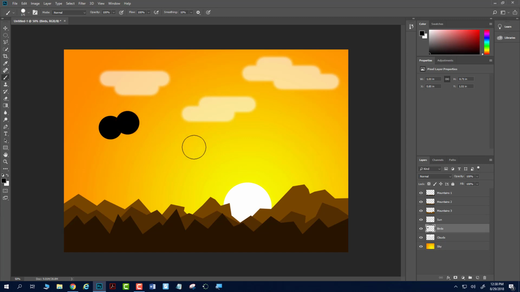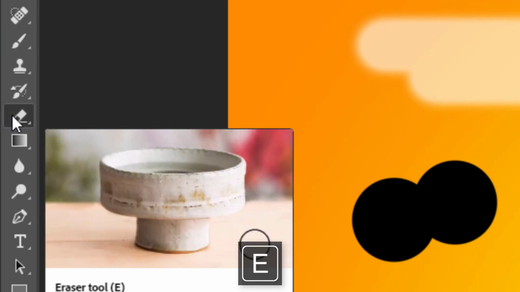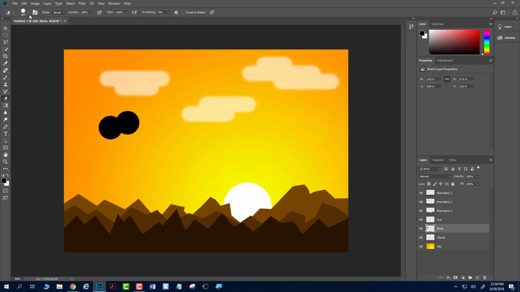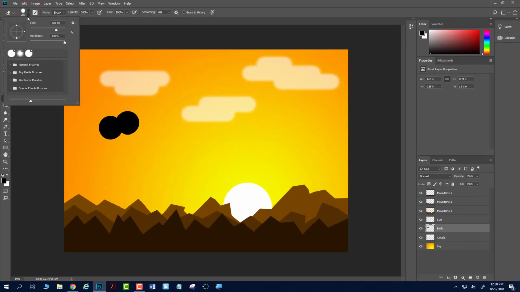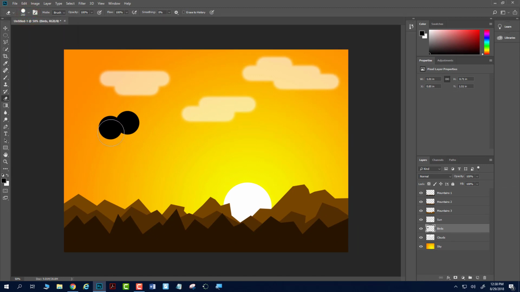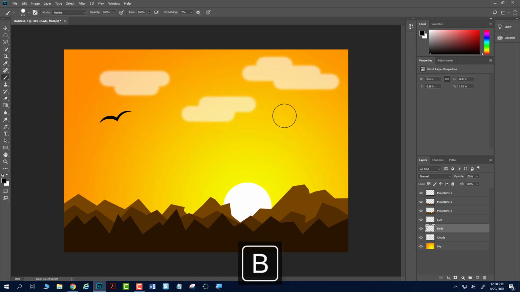click. And now I'm going to switch to the Eraser tool. I can press E for Eraser. And it should be about the same size, hardness all the way up. And now I'm just going to erase, click, click, to make a bird in the sky. I could make another one over here if I want to. So Brush tool, I just did B for brush, click, click, E for Eraser, and click, click. And I think that looks pretty good.